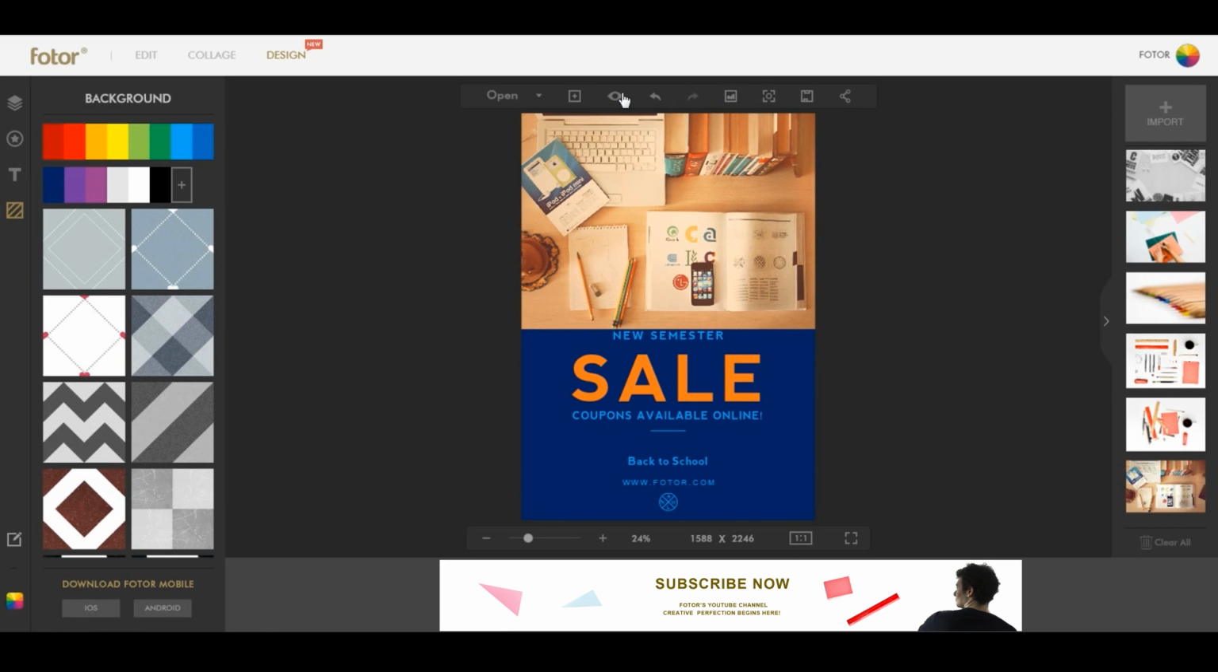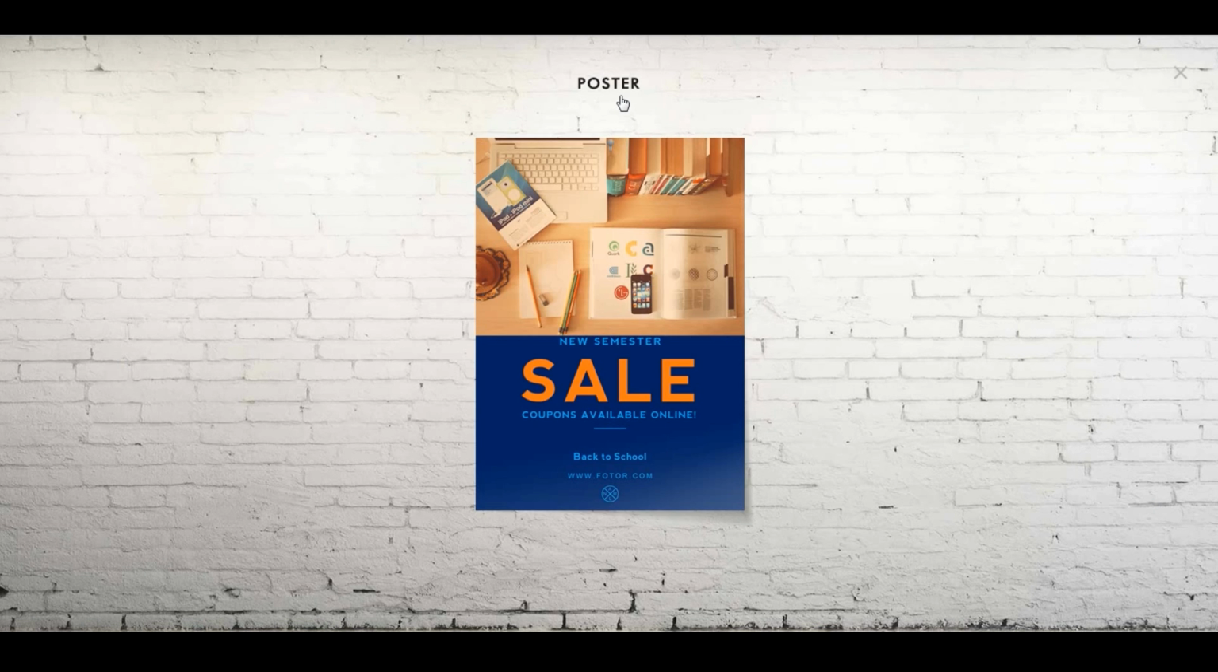At the top of the screen, there will be a toolbar, and within that toolbar will be an eye which says Preview. Clicking on this will show your image to the backdrop of a white brick wall. This will give you a rough idea of how your design will look after it's been printed.